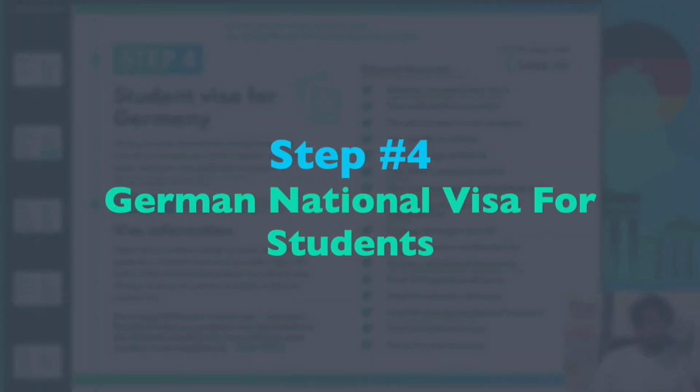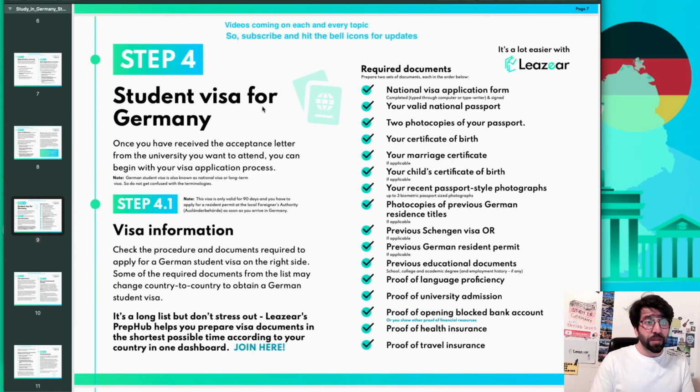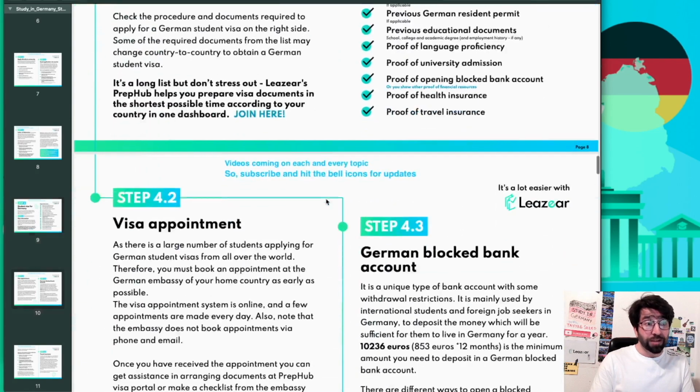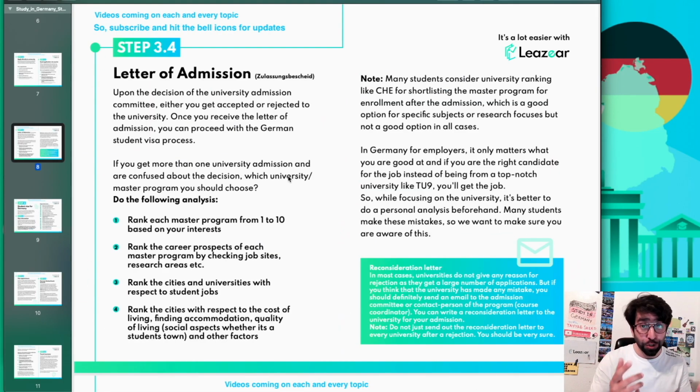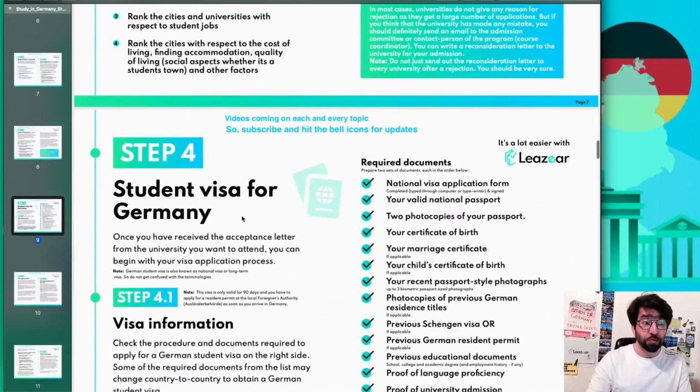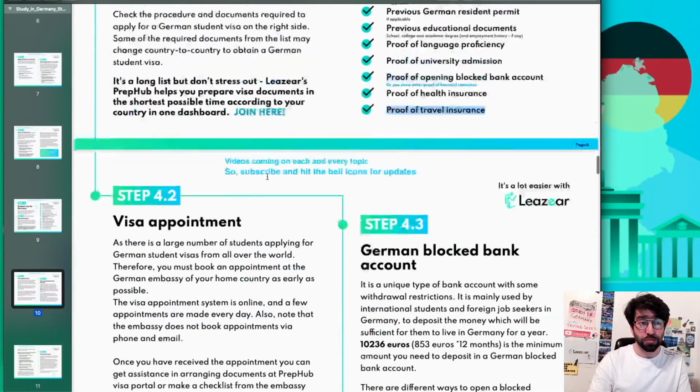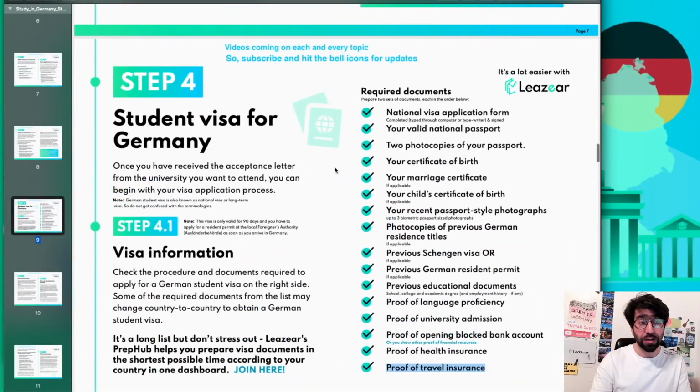Step number 4 is to apply for student visa, and the first and foremost step is visa appointment. Make sure you apply for student visa appointment as soon as possible. In some countries it takes very long, and in some countries students have already booked their appointment before admission letter, which I don't understand. Why would they do it? But they do it. So try to get your appointment as soon as possible.